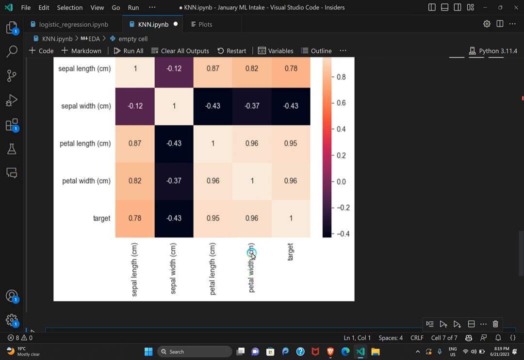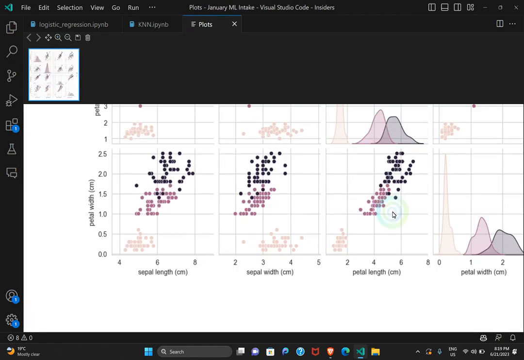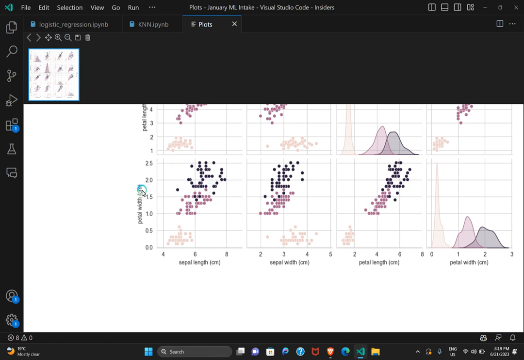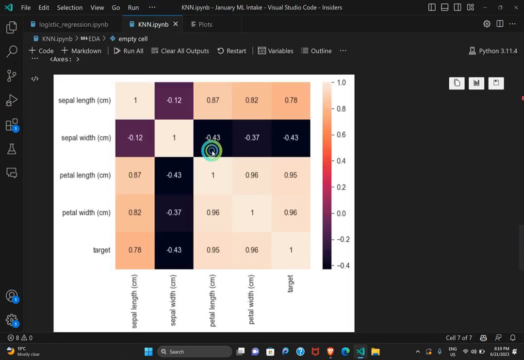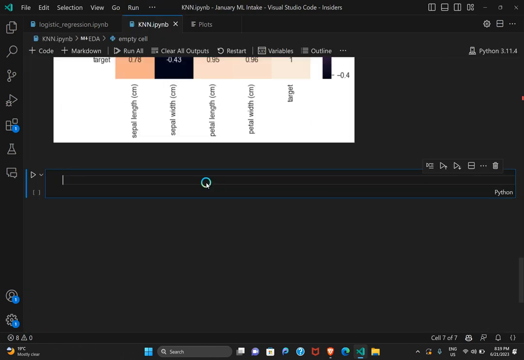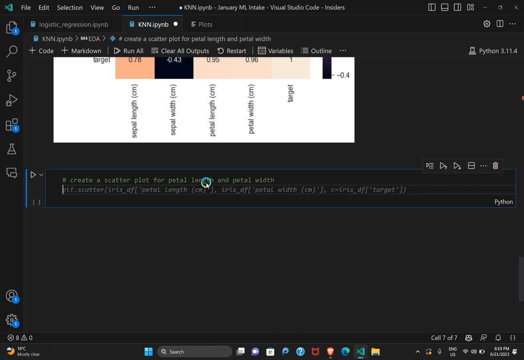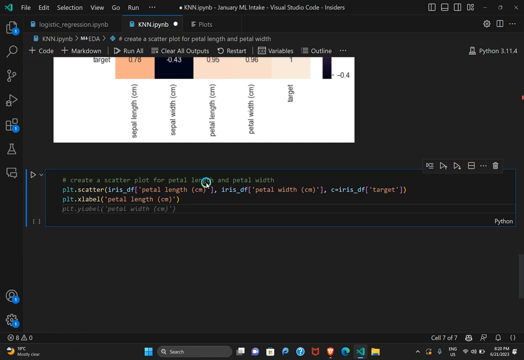You can see here petal width and petal length have a 0.96 correlation, which means that these values are highly correlated. Petal length is dependent on petal width, so we'll pick one of the two columns. So maybe we will create a scatter plot for petal length and petal width, so that we can use this to monitor our model and see if it's giving us the results that we need.